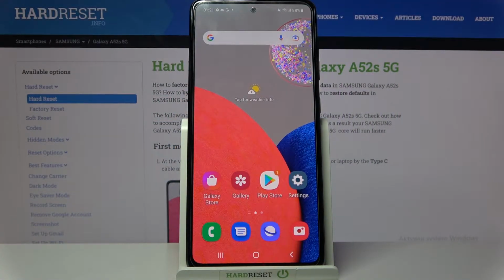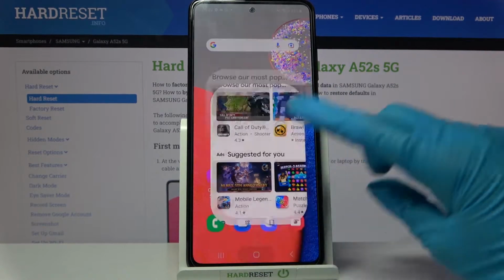Hi! In front of me is Samsung Galaxy A52s 5G, and today I would like to show you how you can open apps using pop-up view on this device. Firstly, you need to select one of your apps, like Play Store, and tap on Home button.